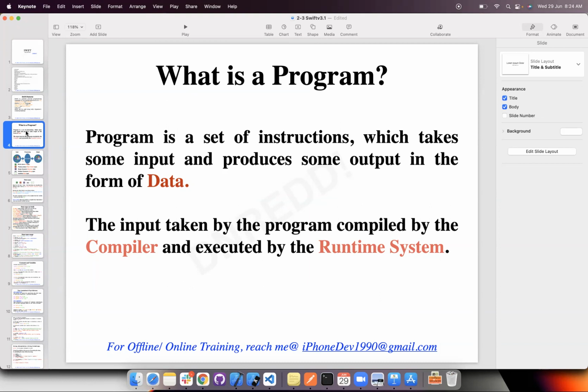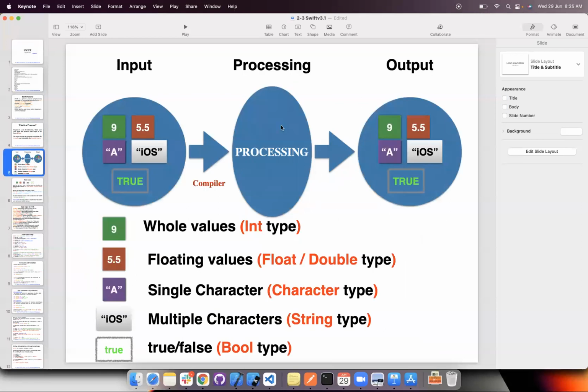One more simple example is addition. To perform addition, you need two values. One is 10, another one is 20. These two are the inputs. Once you give the two values and click on equals, some operation will be performed. 2 plus 2 will be performed, and the output will be given as 4. Here, 2 and 2 are the inputs, and 4 is the output. In between, processing is happening. That processing is called the program, basically.